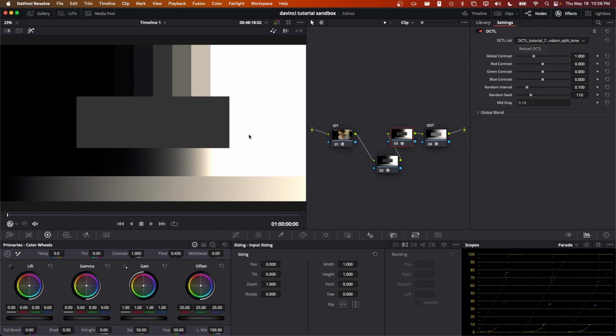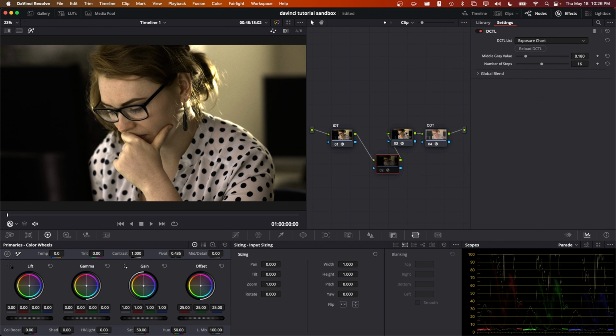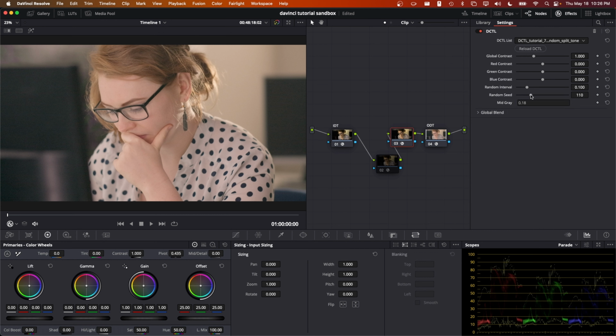All right, we can see on our test chart that there is some randomness going on. I'm disabling the test chart. We can see that there are indeed a variety of different split toning schemes being used. We can make the effect more extreme by dragging up the random interval. And we can see that while not all of these split toning schemes are good, it is perhaps a decent way to try out many different kinds of split toning in a short period of time.